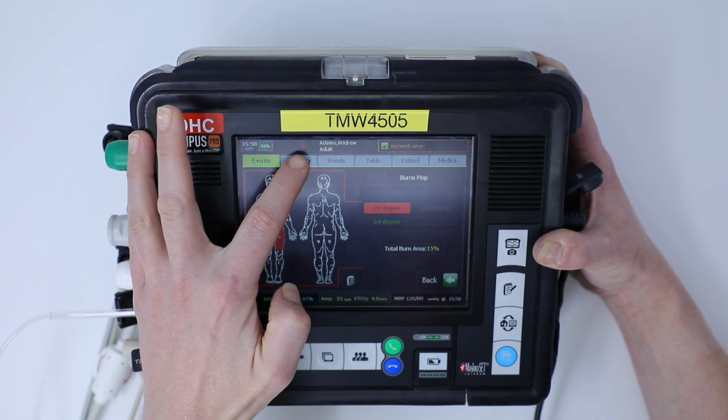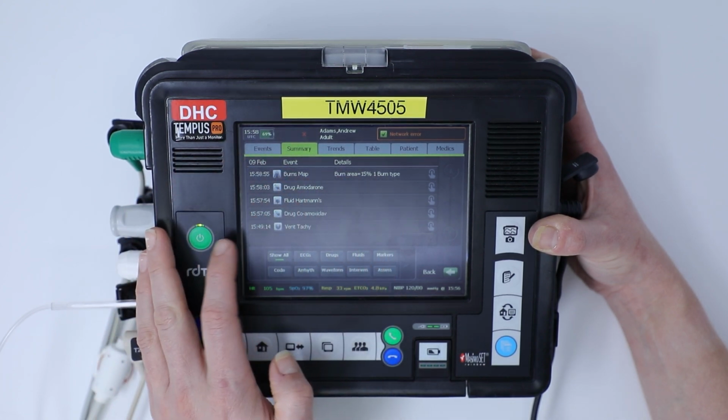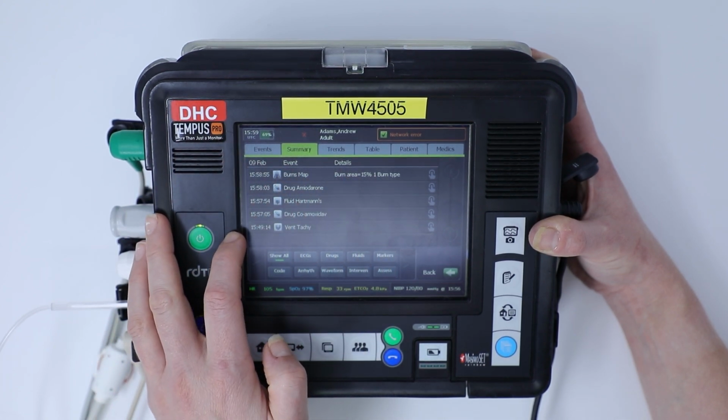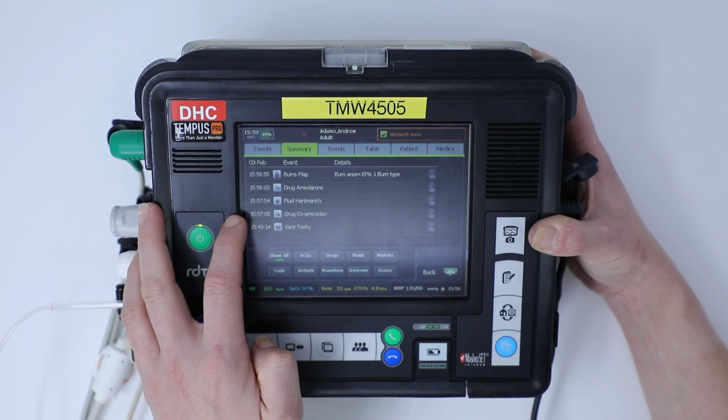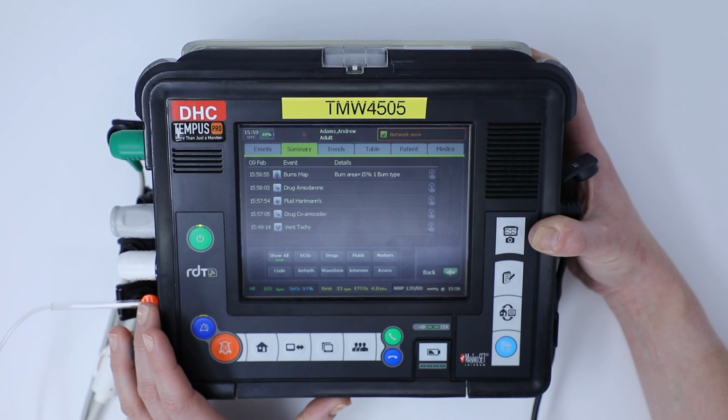What you'll be able to see then is if I click on the SROC, the summary record of care, it will highlight all of those things that I administered or did. So we gave coamoxiclav, I gave some fluids, we gave some amiodarone, and I also logged a burns map.